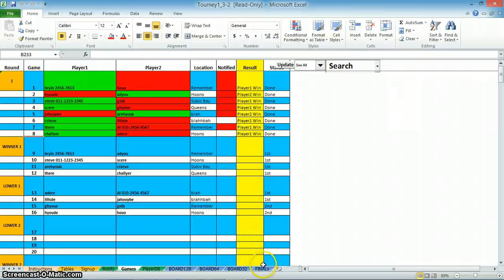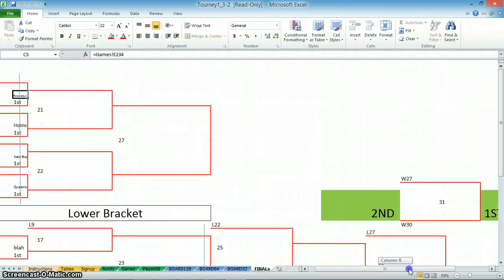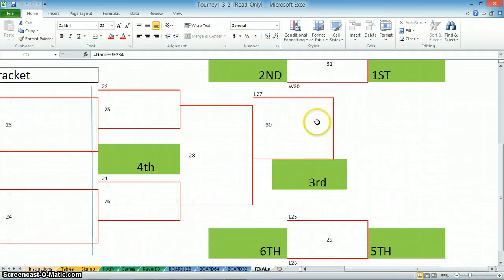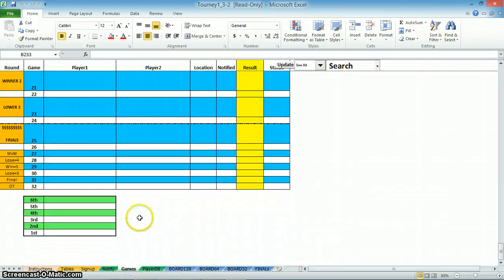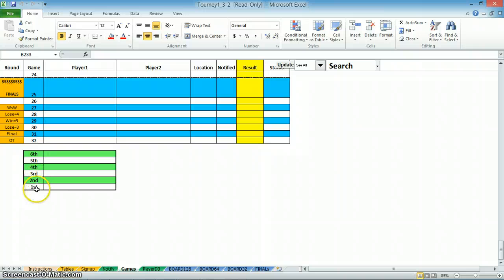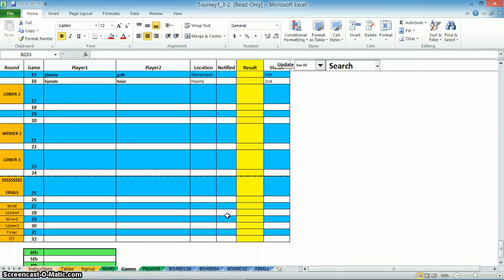Now, once you go to the finals and scroll to the right, you'll notice it tells you who won first, second, third, fourth, fifth, and sixth. It automatically populates the whole system. But it also tells you that from the games board. Once you get to the very bottom, it tells you right there, first through sixth. I don't know exactly how to set it up to play out further than sixth. You'll have to figure that one out on your own. But first through sixth, that's what this plays for 128 players.